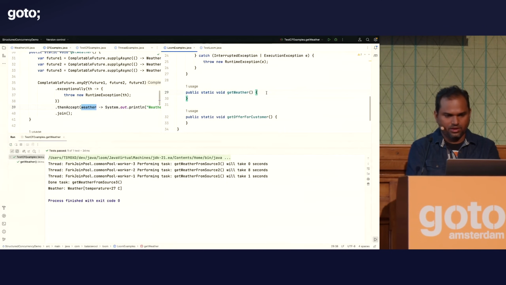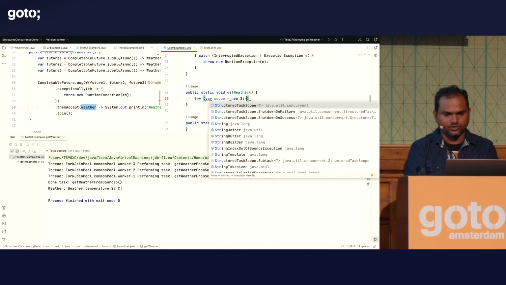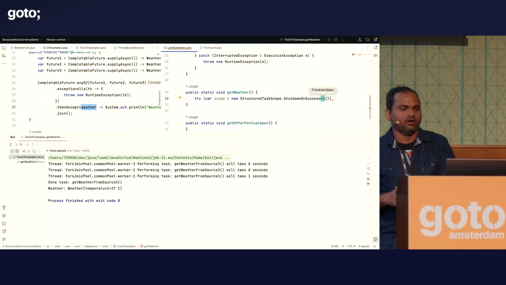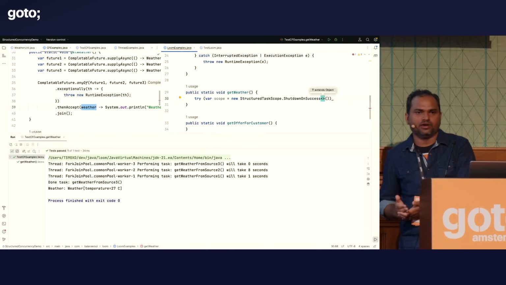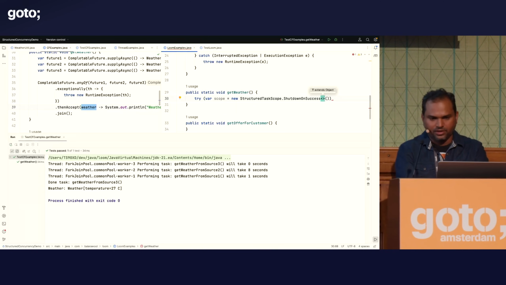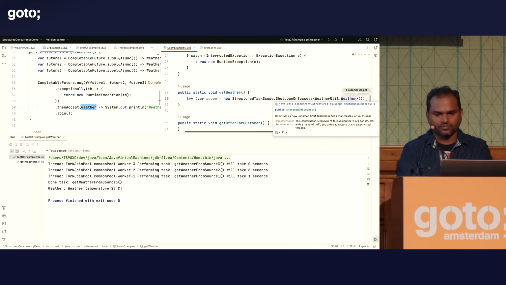structured concurrency. So again, you start with try with resources. You have a scope object, which is nothing but a structured task scope. And in this case, we'll use shutdown on success because we want to stop when there is success from one of the underlying subtasks, right? It takes a parameter, which is going to be the type of the result that you expect. So in this case, we are expecting weather, so we will use weather as the type.